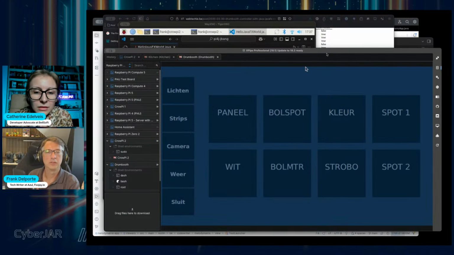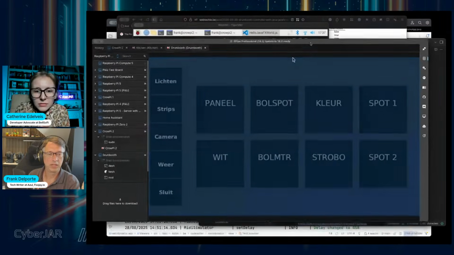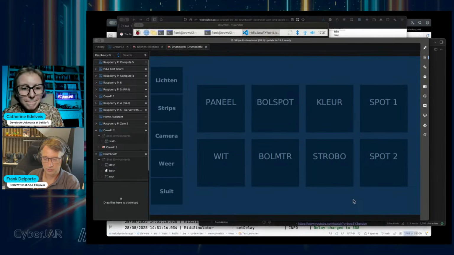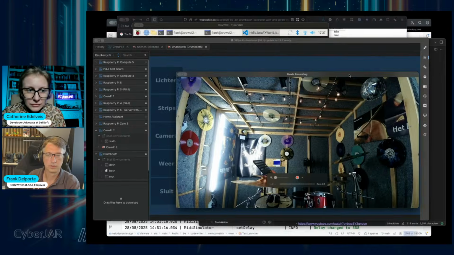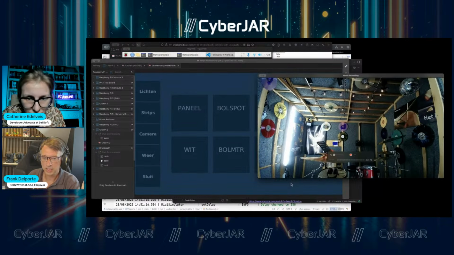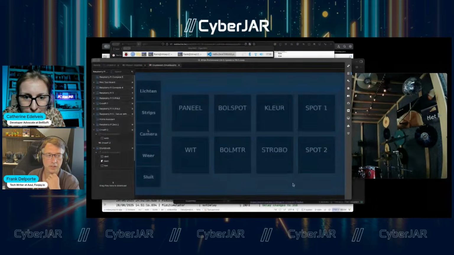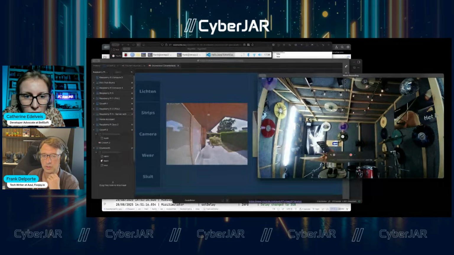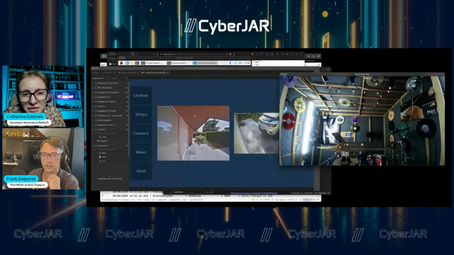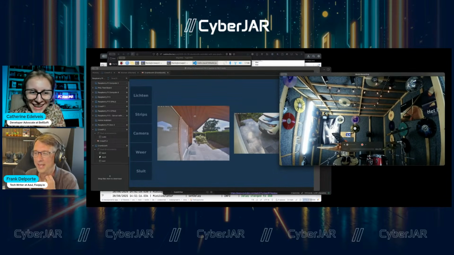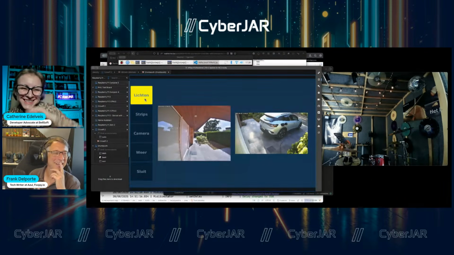Okay, so this is again a JavaFX application. It's running on the screen of the drum booth here in the back. You see it in the center. So if I switch to another view, you see that the view has changed here. You have a very nice weather view.